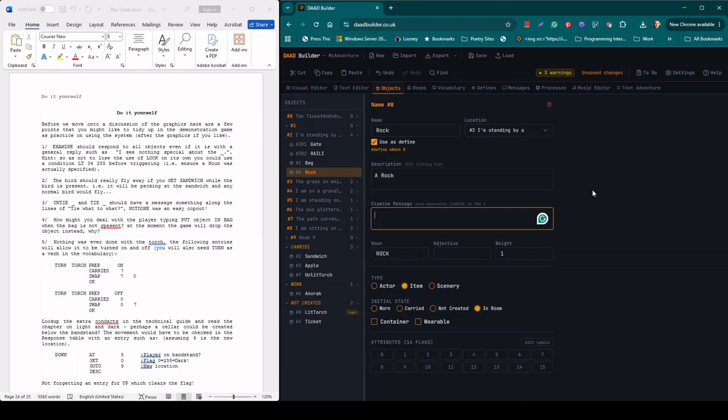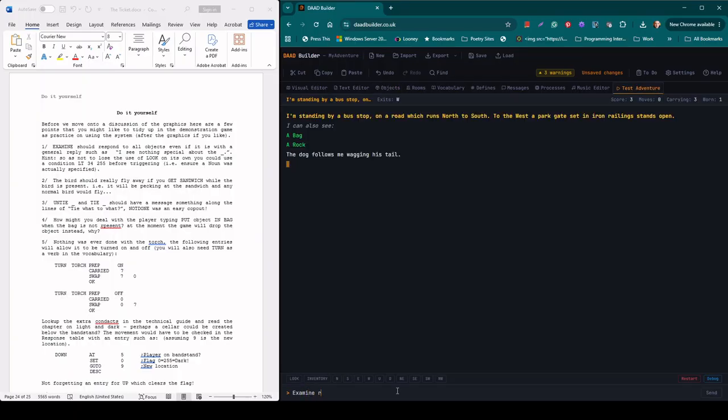And we now want to examine the rock. Now we haven't got an automatic message for this, and it should come back with, I see nothing special about the rock, which is exactly what we want. So that is good. That is working. What else did we have? Tie, untie. How do you put a message about putting things in the bag? That's fine. The sandwich one, possibly we need to find if we're at the same location as the bird at the same time. Can we turn the torch on and off? Turn torch on. We turn the torch on, turn torch off, turn torch off.